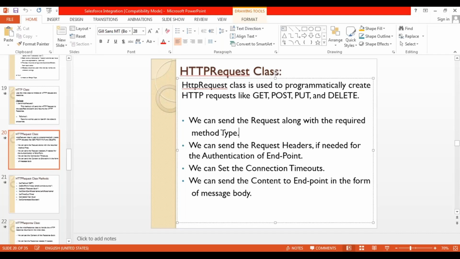But here also we can send the request along with the required method type, what type of method you are going to invoke. Whether you are going to invoke the get method, post method, or delete method, what kind of method you would like to invoke. Of course, we are accessing the service, I'm fine with that. But which method are you going to invoke? We need to specify the method.